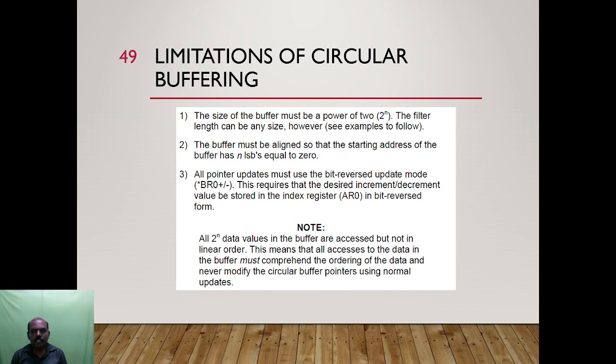All pointer objects must use the bit reversed update mode. This requires that the desired increment or decrement value be stored in the index register in bit reversed form. Note, all 2 power n data values in the buffer are accessed but not in linear order. This means that all access to the data in the buffer must comprehend the ordering of the data and never modify the circular buffer pointers using normal updates.